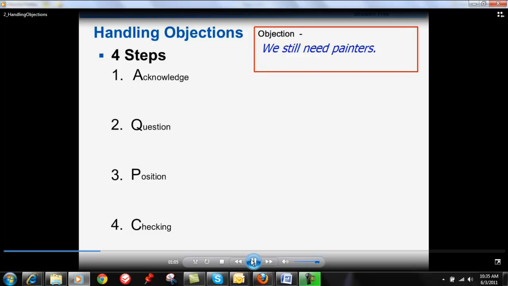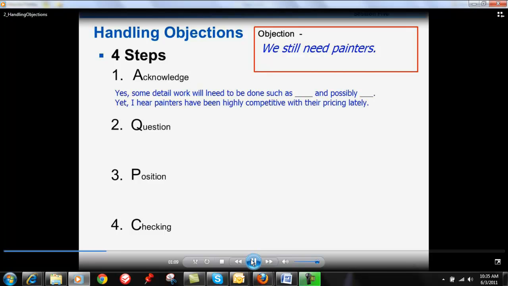The first step is to acknowledge and often to empathize. Sometimes we say, yes, absolutely, and we move on. Sometimes we need to put a little empathy with it. Yet I hear painters are highly competitive. All right, that's a little bit more of that empathy piece. First and foremost, acknowledge it. Yes, absolutely, we agree with, well, maybe not agree, but we see your point, right? That's the acknowledgement and the empathy that goes with it.